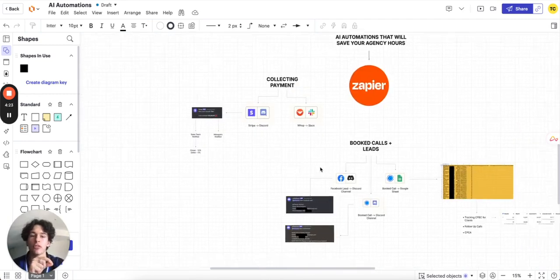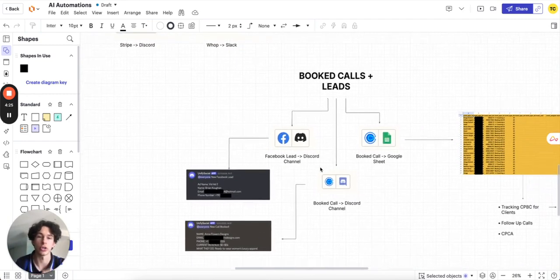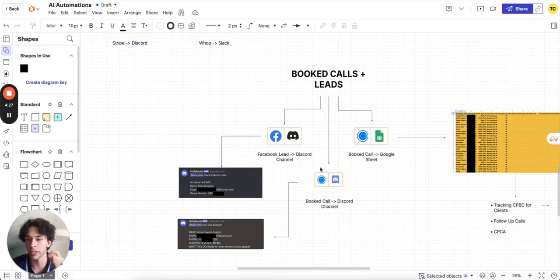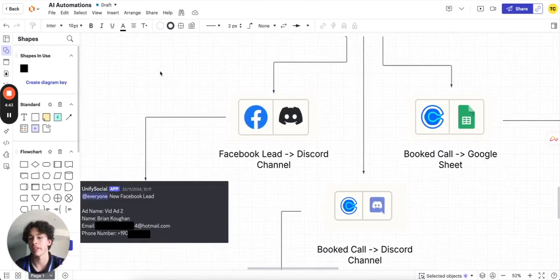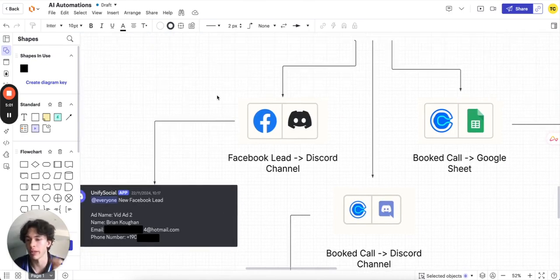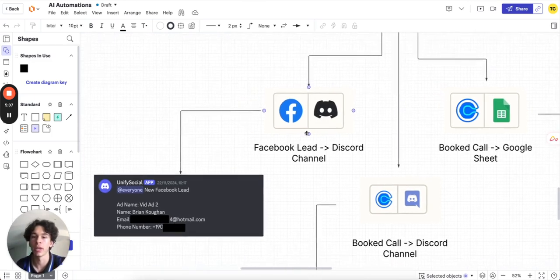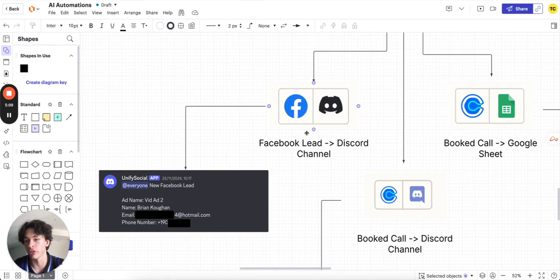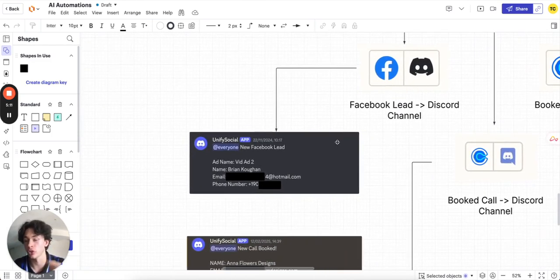Next thing we're going to be going over is booked calls and leads. So there's three different automations that we're going to be going over in this department. The first one is a Facebook lead to Discord channel automation. Now, this automation is also dependent on which app that you use for communication. Obviously, you can use Discord or Slack, as I mentioned before, but the reason why this automation is very beneficial is because it allows your setter to be very organized with calling up leads.